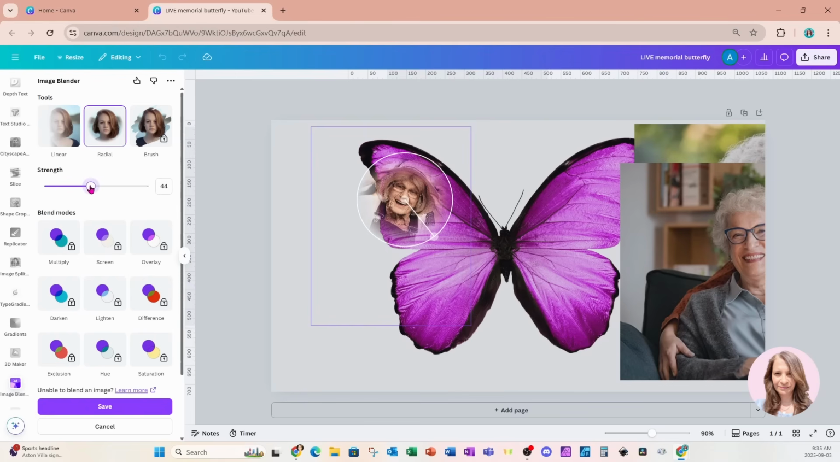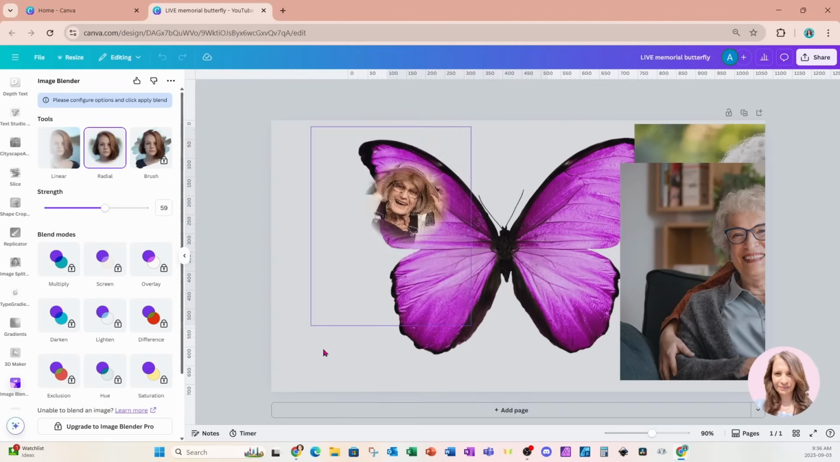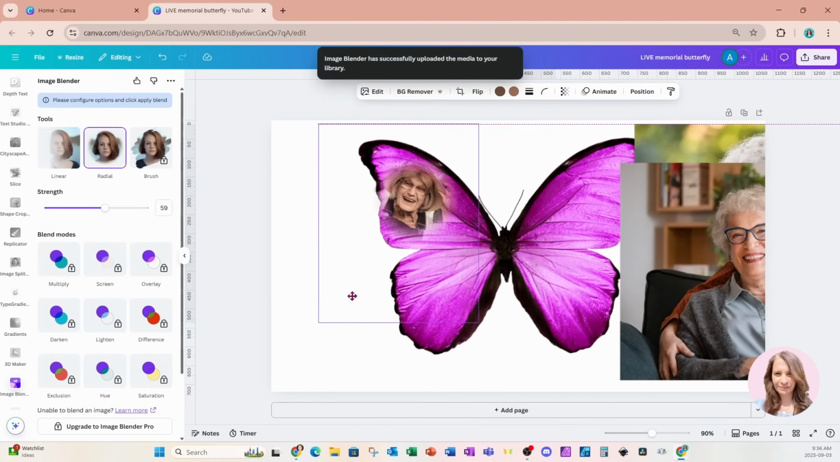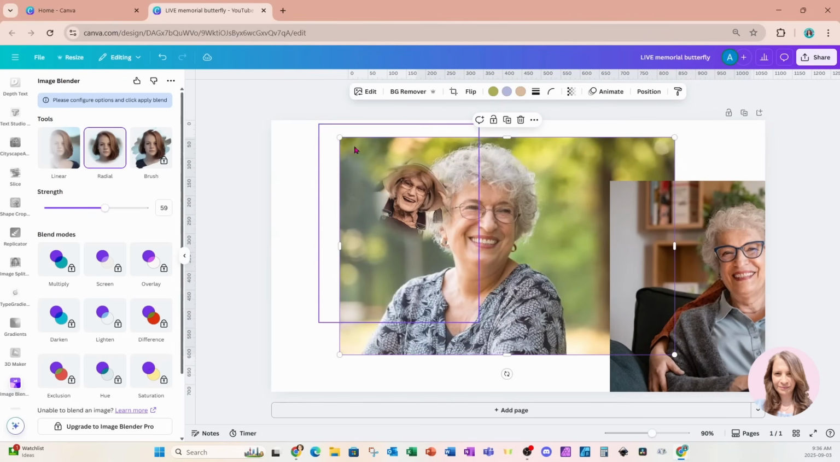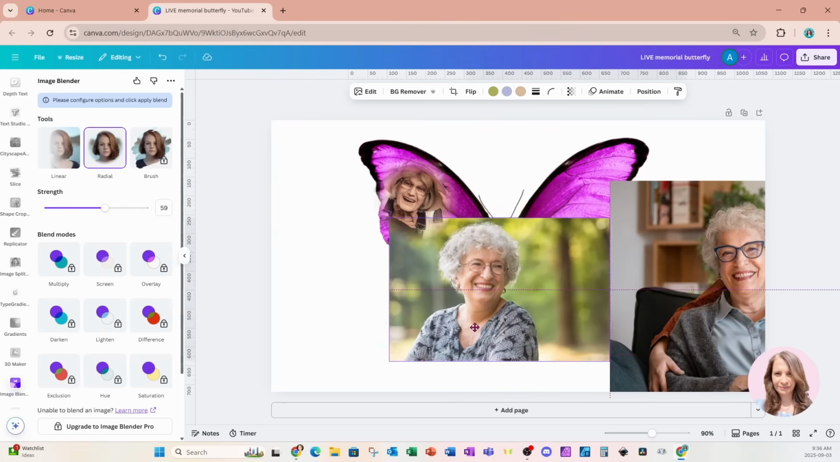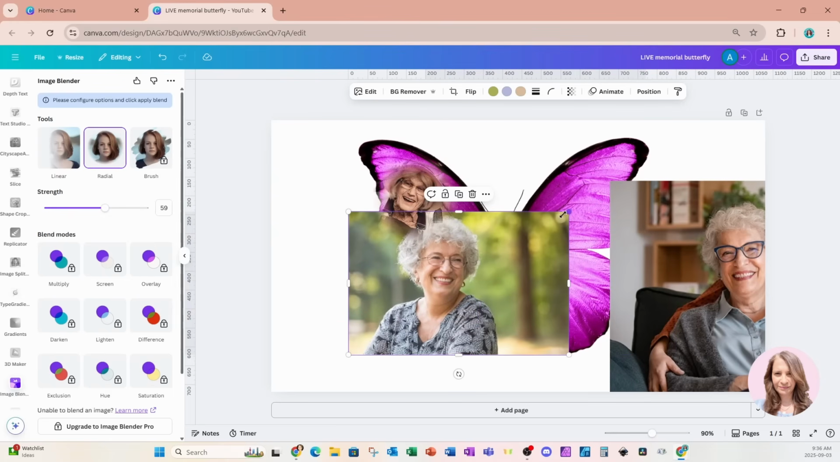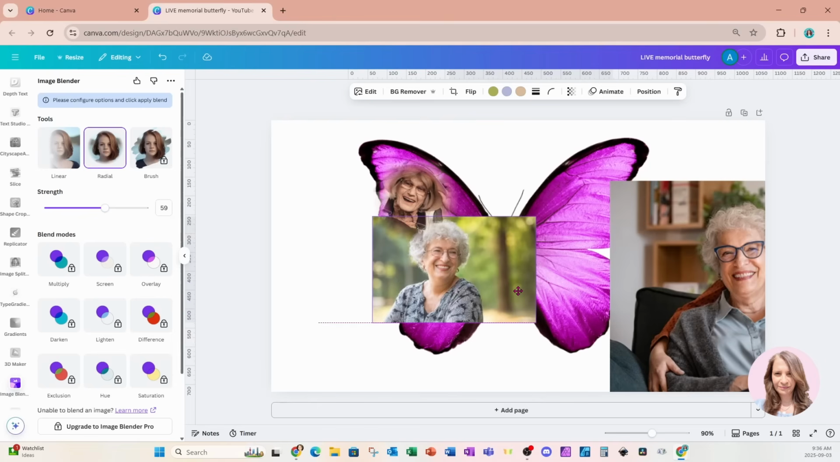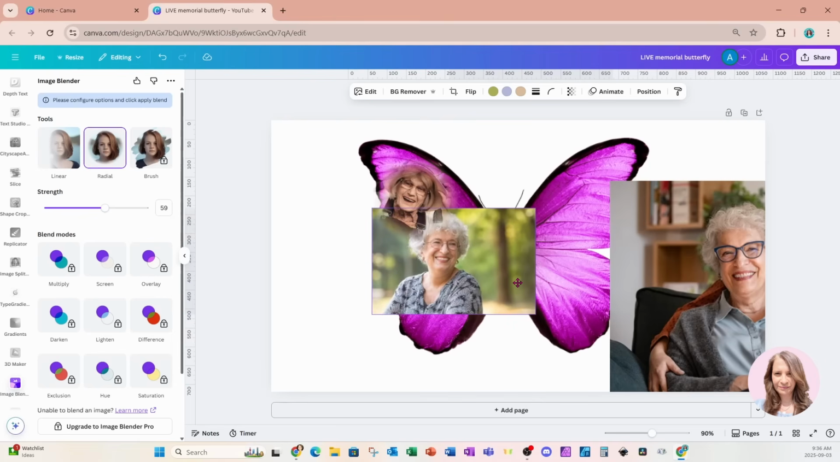And over here, we can see that we can actually toggle the strength. So if I want it less strong, I can go to the left, set it to 0, or I can make it more strong like that. I'm going to keep it somewhere there, and I'll say save. I'll grab this and move it over into the butterfly like that. I'll grab my second image and move this into my butterfly. Now don't worry that that's overlapping a little bit. We can fix that later. But I'm going to put this second photo right about here.